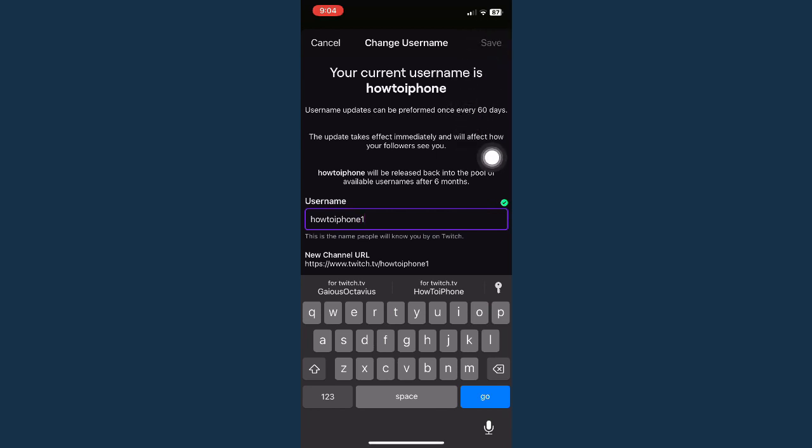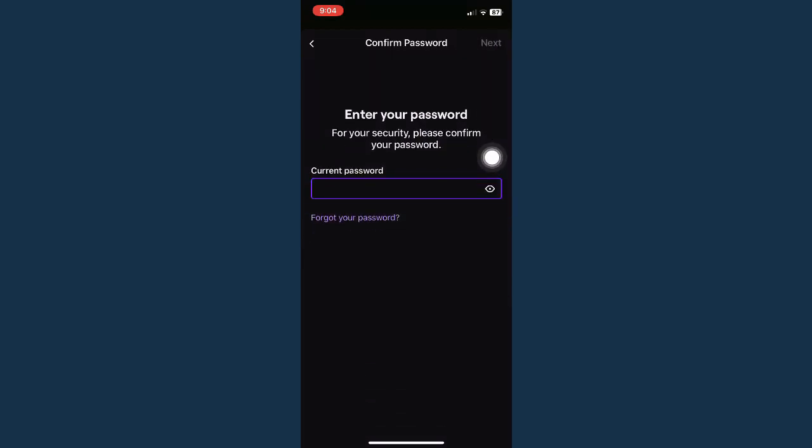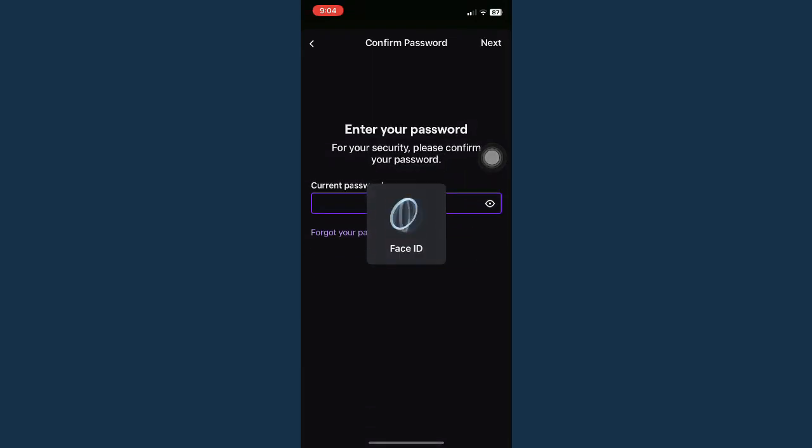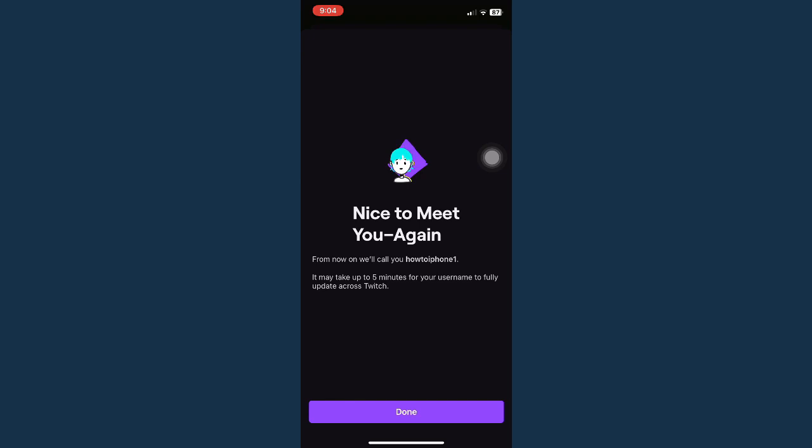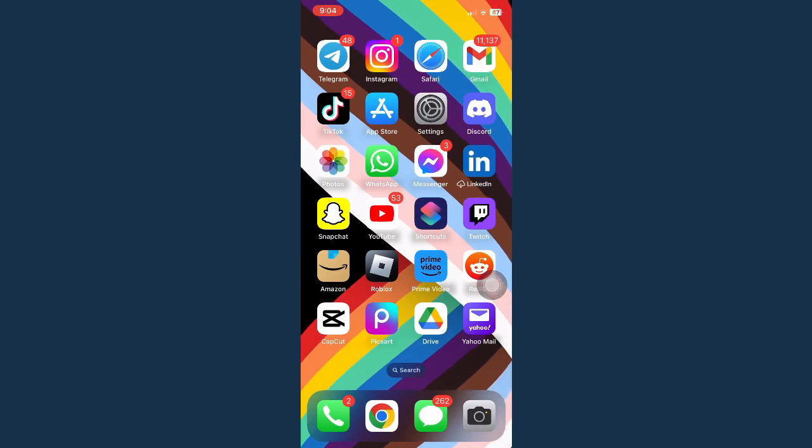Then click on Save found on the upper right corner. Wait for it to load and make sure to type in your password. Click on Next. And then there you go. You have now changed your username on Twitch.